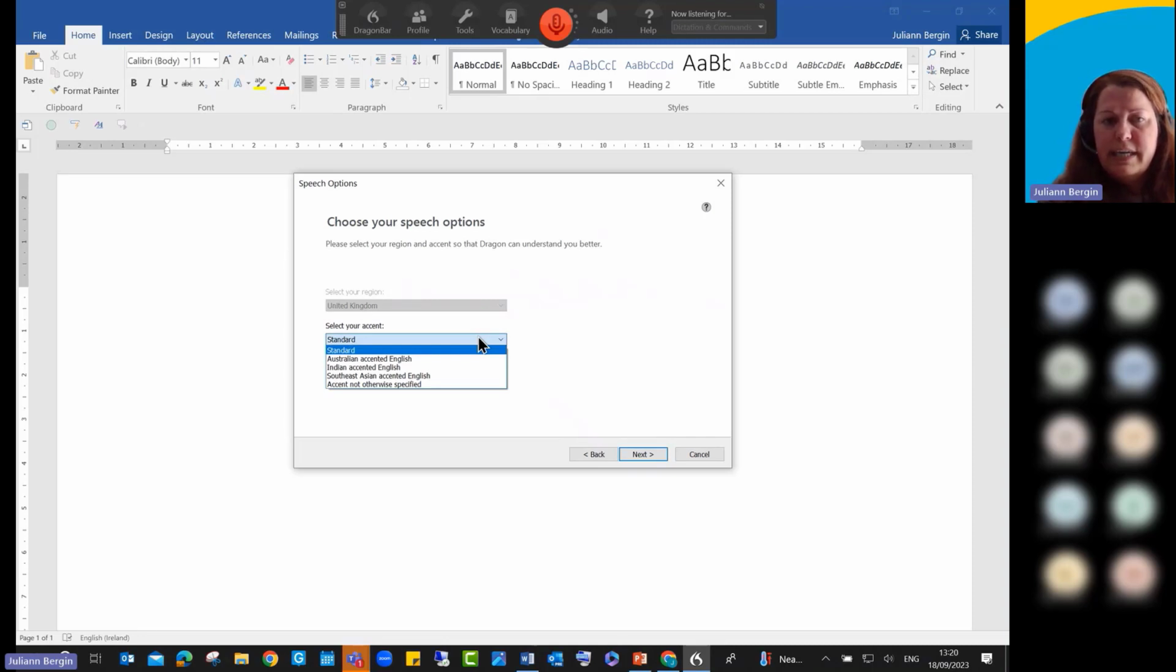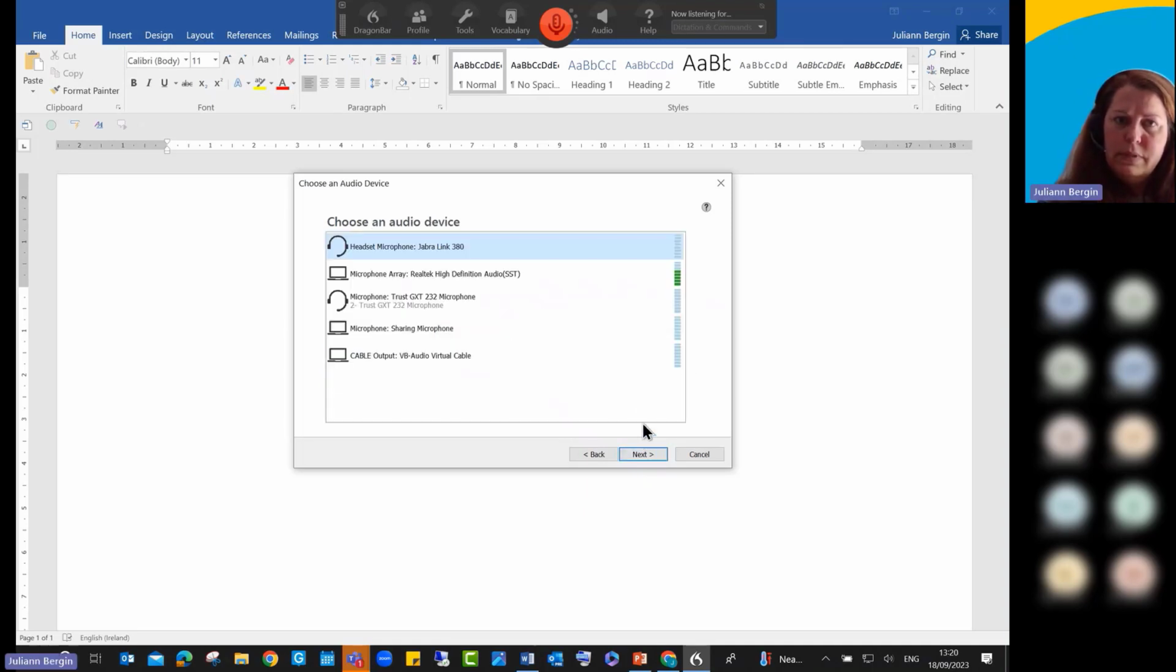And then I can select my accent. So you've got Australian, Indian, Southeast Asian, or accent not otherwise specified. I tend to go with standard there. I'm clicking next. And it's asking me to choose which microphone I'm using. You can see on the right hand side here, I've got 4 different options for microphones. Sorry, 5. The last one was actually not a microphone, to be quite honest with you.